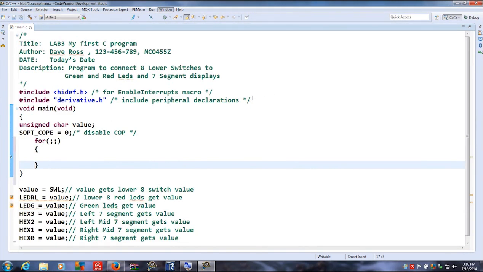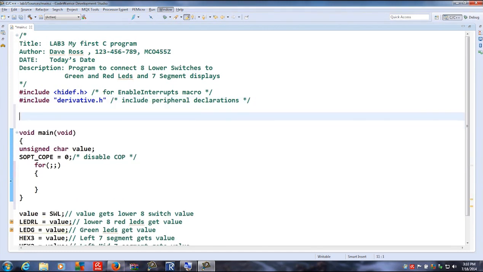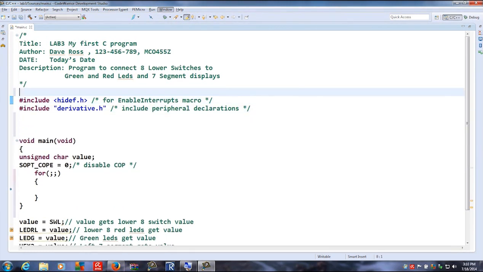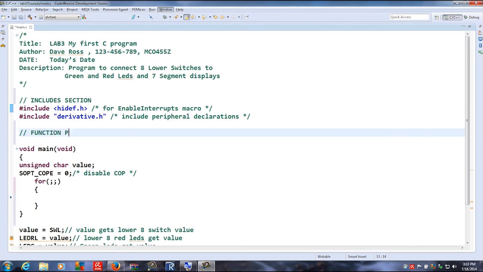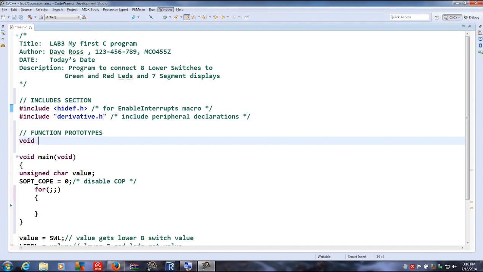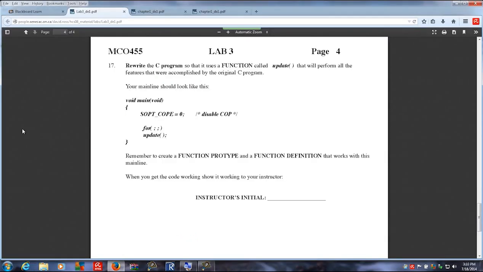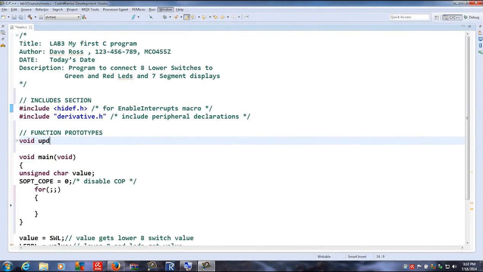Now what we have to do first is to put in a function. First of all, let's add some stuff here. We can say that this is our includes section. Down here after this, we're going to put in our function prototype section. And the only function prototype we have is going to be void. And what were we going to call this? Let's take a look again at our code. Update. Let's go back. Void update void, and we need to have a semicolon in here. And so that's what this code is going to be.